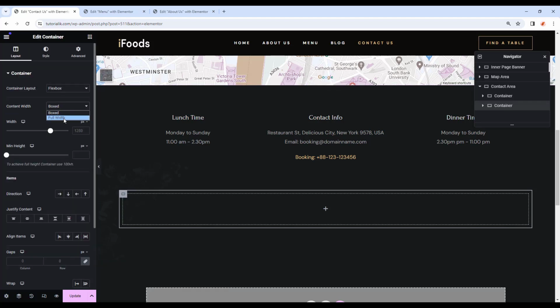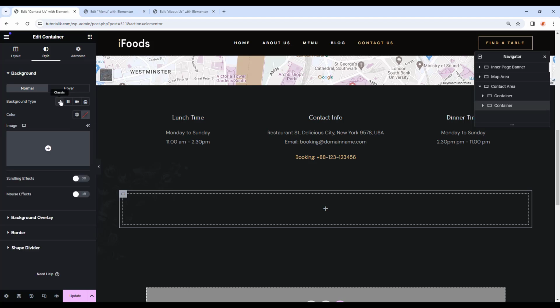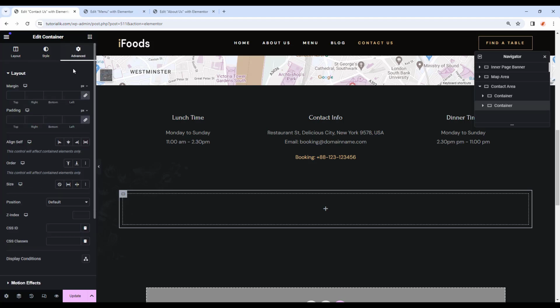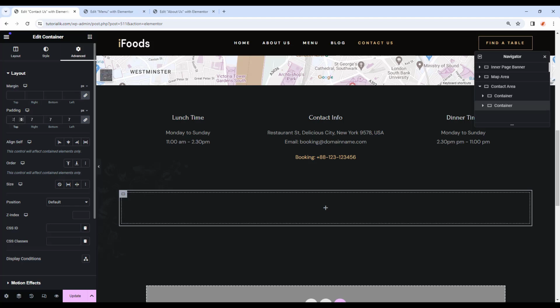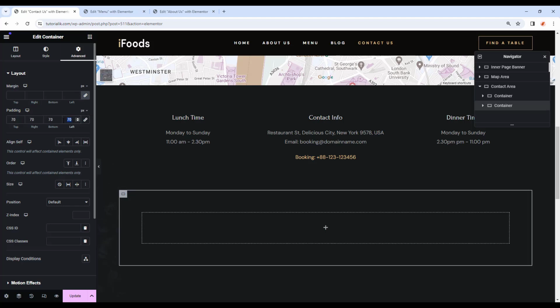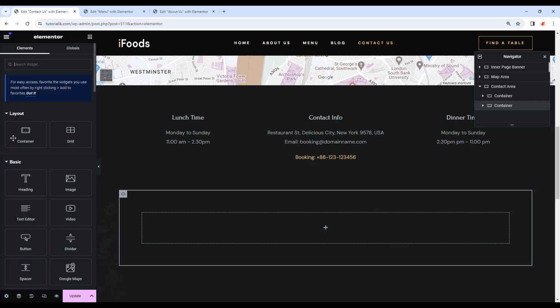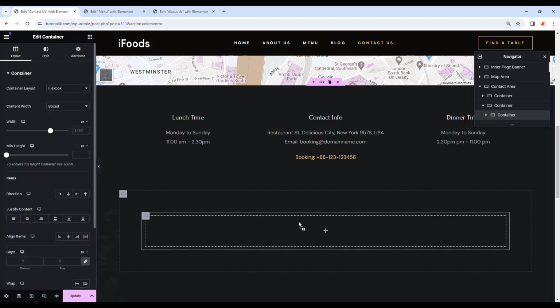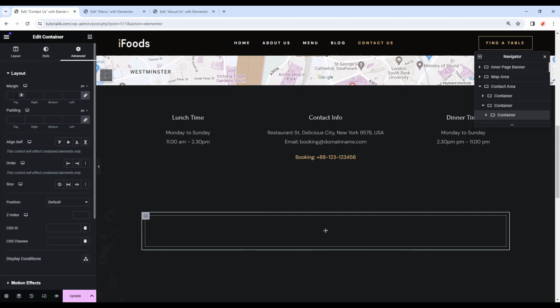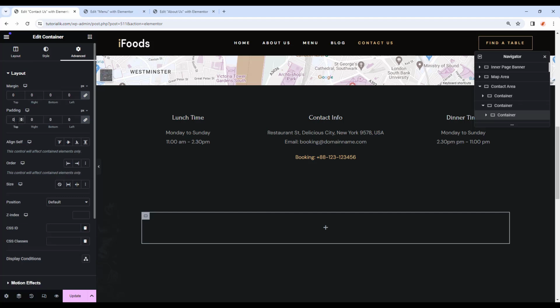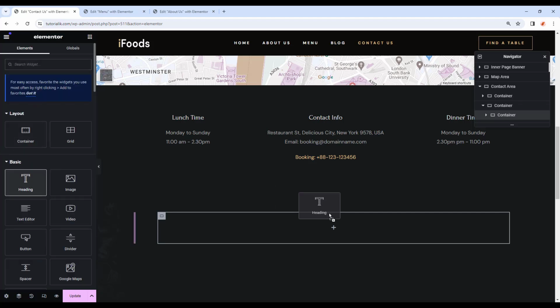So let's make it full width, then direction row, and then gap, we're gonna make it 70 pixel. Then in the background, I'm gonna select a color, body color, then padding, let's make it all 70, but on the left 68. Then we need another container inside, margin 0, padding 0.